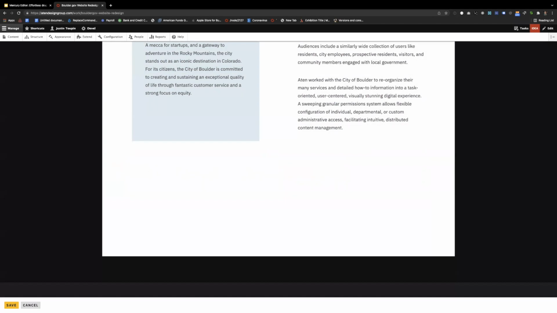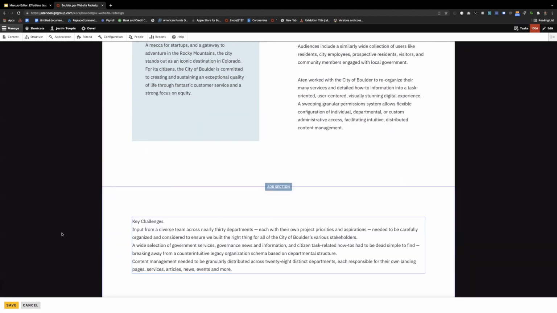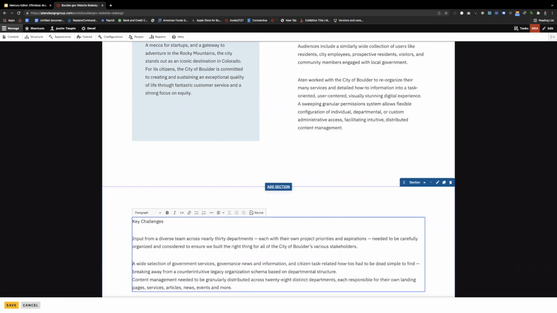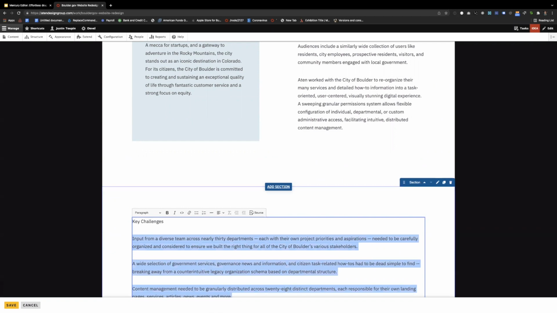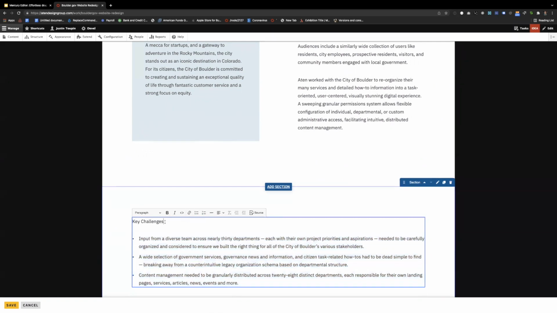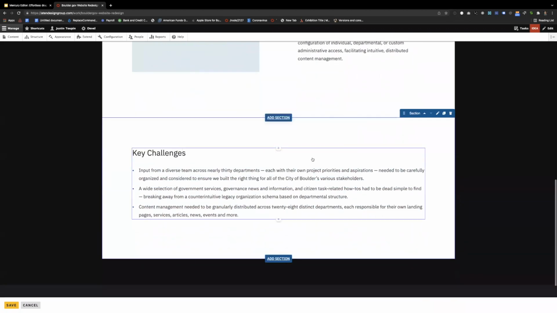Add another 1 column, grab some text to drop in here. Add some text, paste in my text block. I'll just do a little bit of live formatting here. So break this into paragraphs, but then I'd really like that to be an unordered list with an H2 heading. That's looking pretty good. Let's give this a background color though.